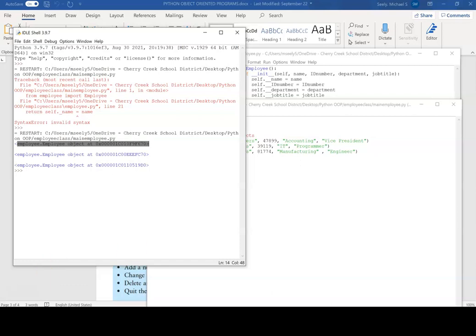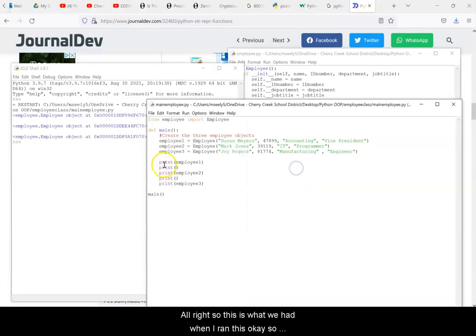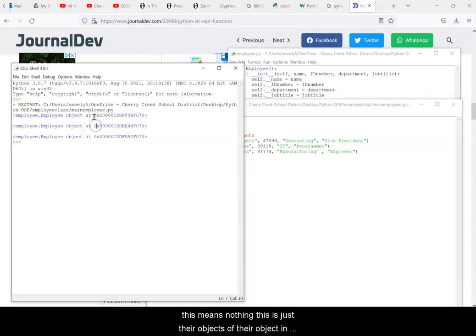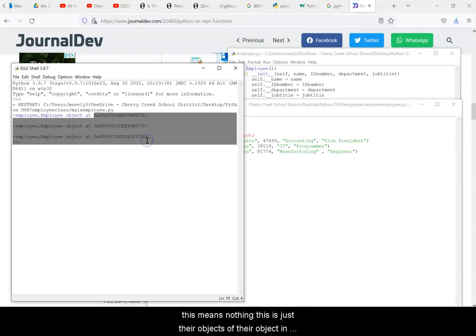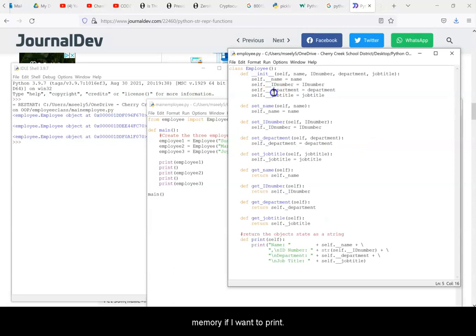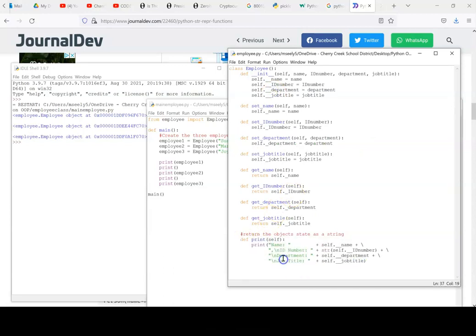Okay, and pause this. Alright, so this is what we had when I ran this. So this is actually printing the employee objects, and really this means nothing. This is just their objects and their object in memory. But I want to print this right here, this information. I don't want that right there.